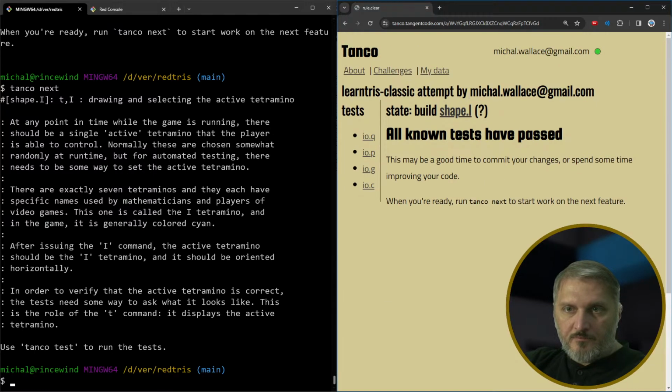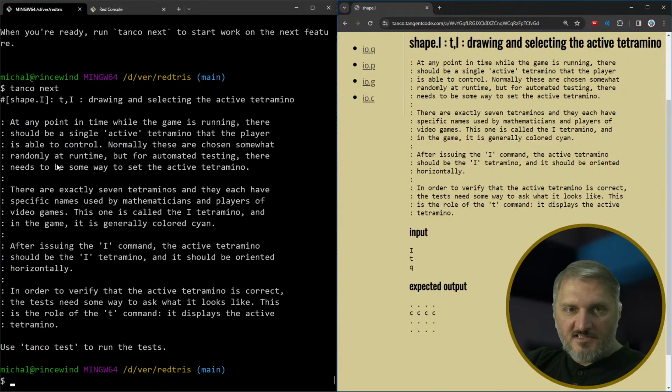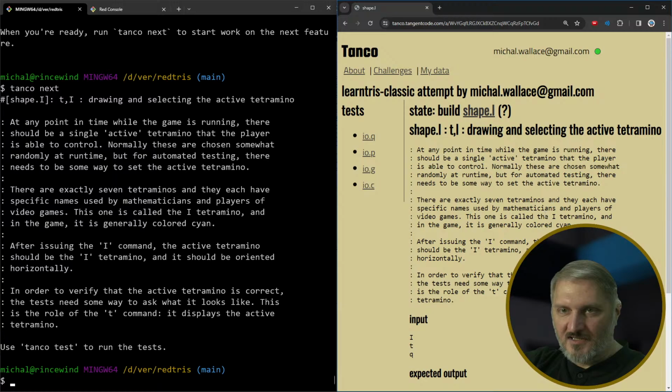All right. It's actually not any easier to read in one of these others, but the intent is that it's going to be much easier to read in the web browser. It's just we're not there yet. Right, at any point in time when the game is running, there should be a single active tetramino that the player is able to control.